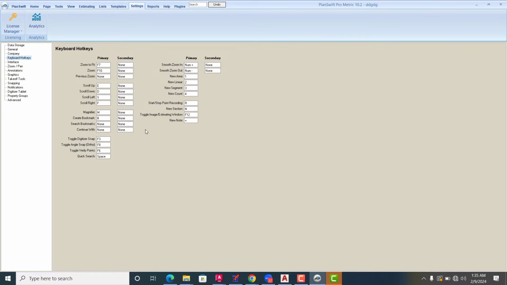Now this is another very important aspect. These are hotkeys, which means they are shortcut keys. If you hold on F7, it is going to zoom to fit. If you hold on F10, it's going to zoom. Sorry, this is going to zoom. Then you can press Escape to bring it back to the previous view.